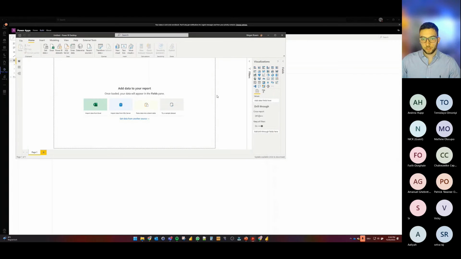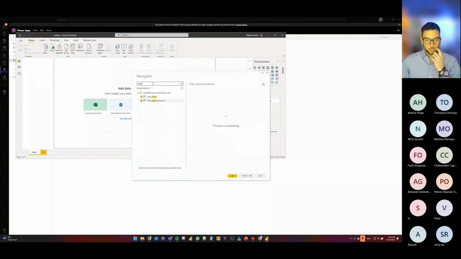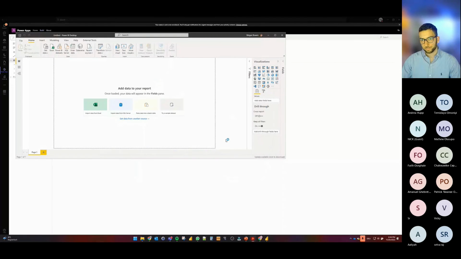Okay, looks like it went through and the navigator has launched. And now we need to search for our tables. Now there are a lot of tables here, but ours were called assets and assets categories. And the other one was requests. I'm going to select these three and I'm going to say then transform data.